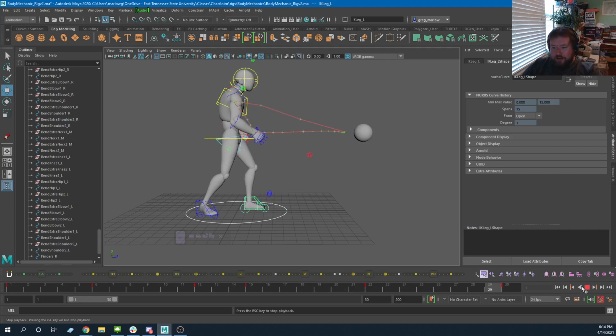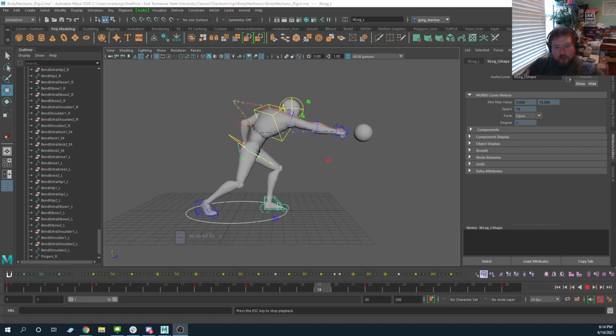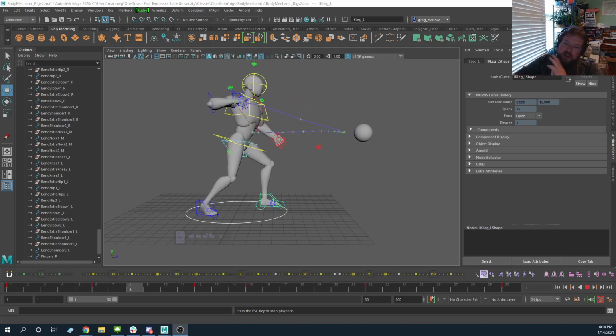So hopefully this is making sense, and this gives you something to work with moving forward, if you decide you want to do some form of attack animation.